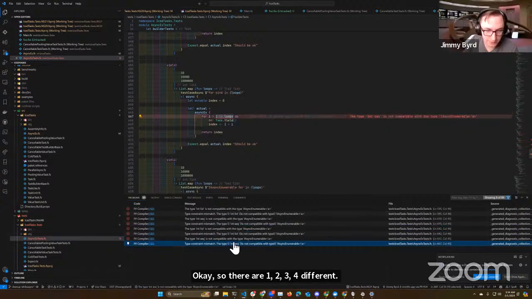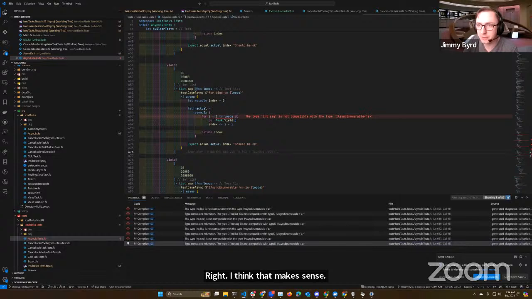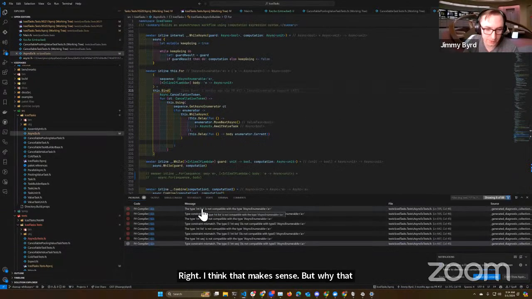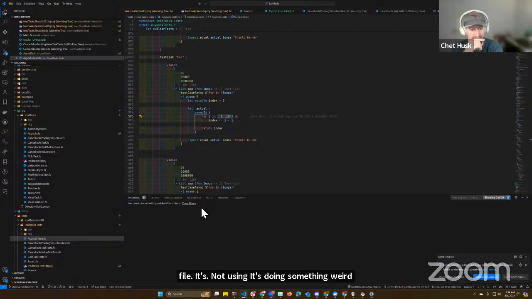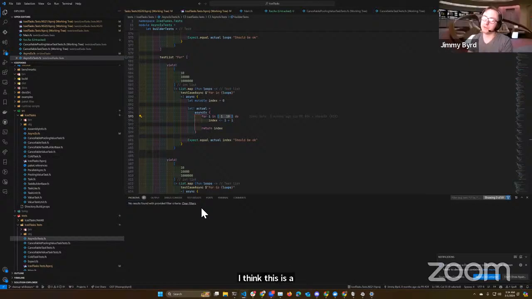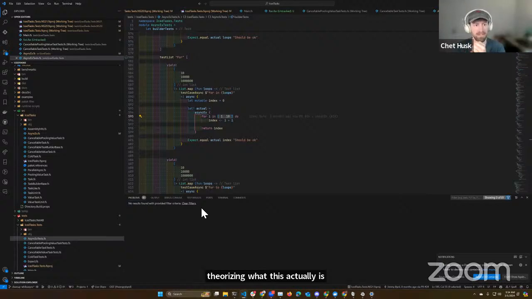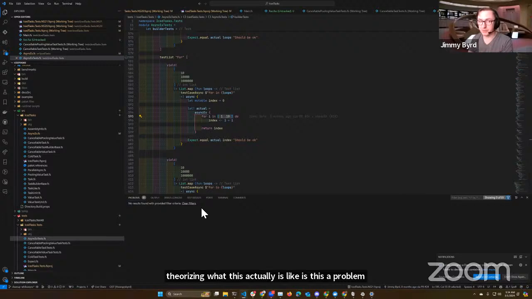I think that makes sense. But why that disappeared is something. I had that file closed and then when I opened it, it seems to have some interesting type check scenario where when you open a file, it's doing something weird. Yeah. This would be fun to track down, theorizing what this actually is. Is this a problem because these are actually separate projects? Is this a problem with how it loaded the PE reference?